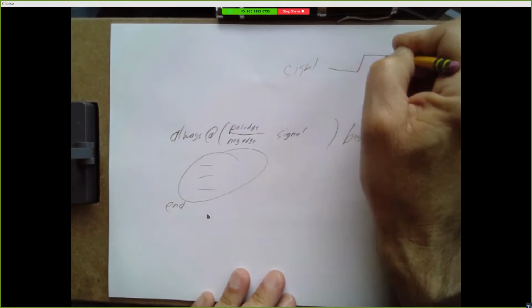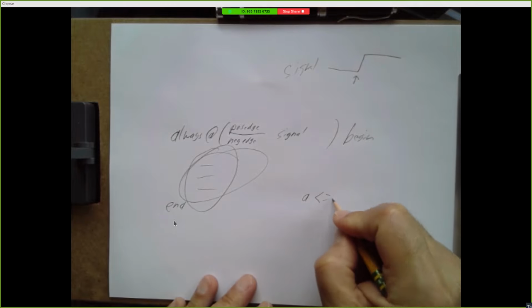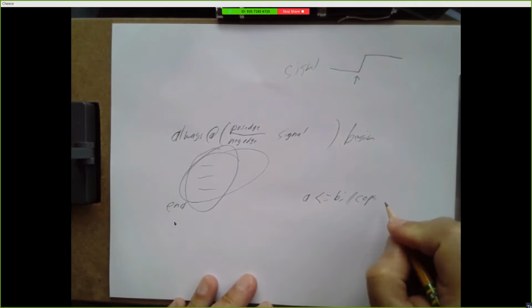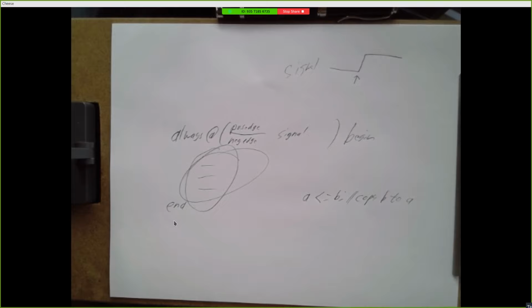Okay, so A <= B. Think of this as copy B to A. It's a different feeling from assign A = B, which says connect B to A. It's making a permanent connection so that whenever B changes, A will change accordingly. This is just saying copy from whatever this value is into that value.